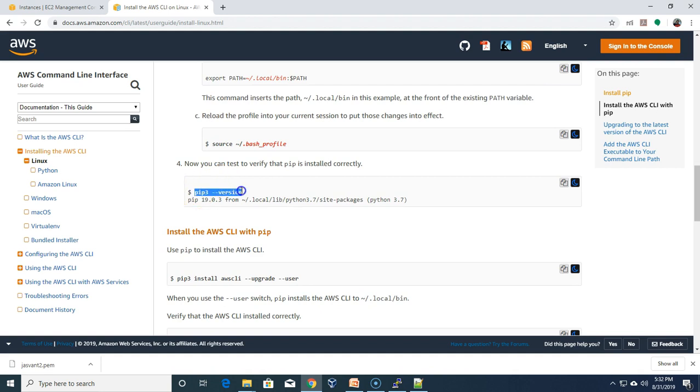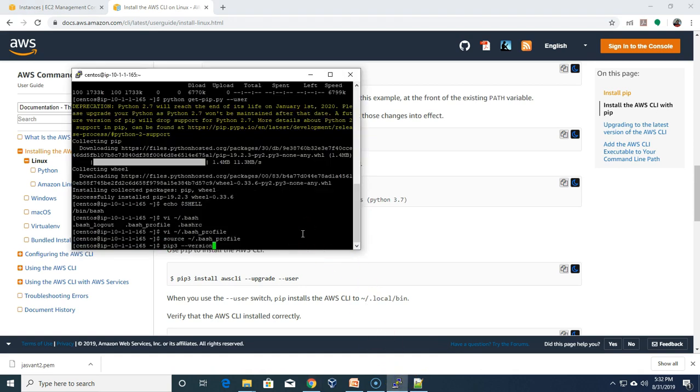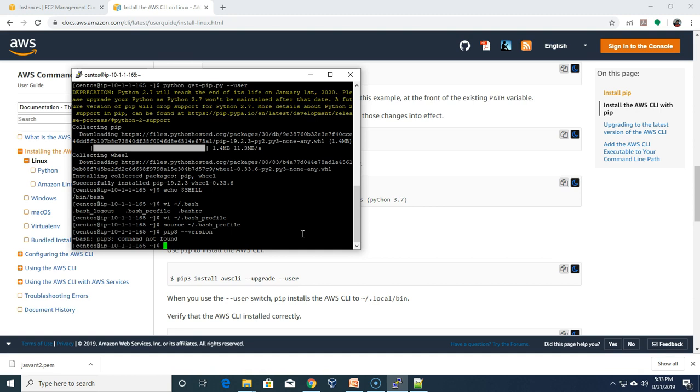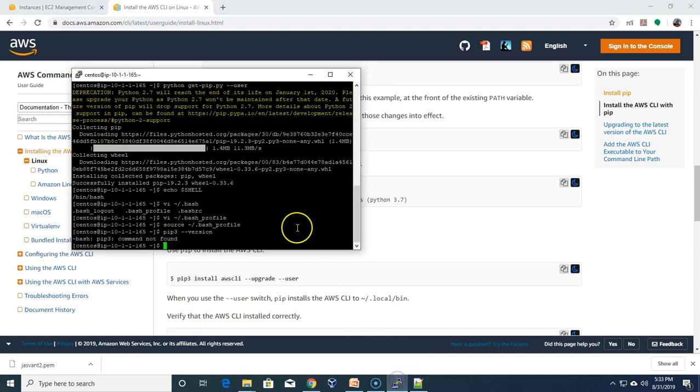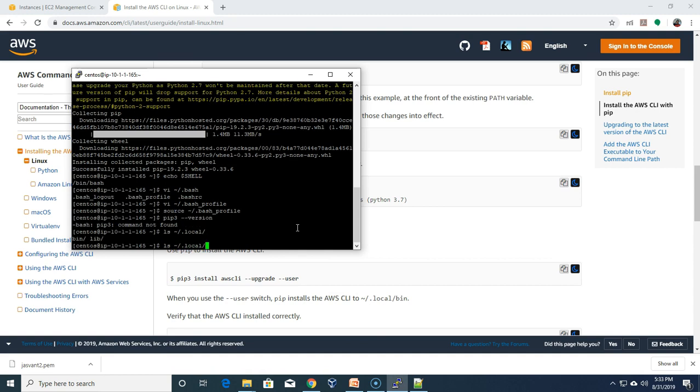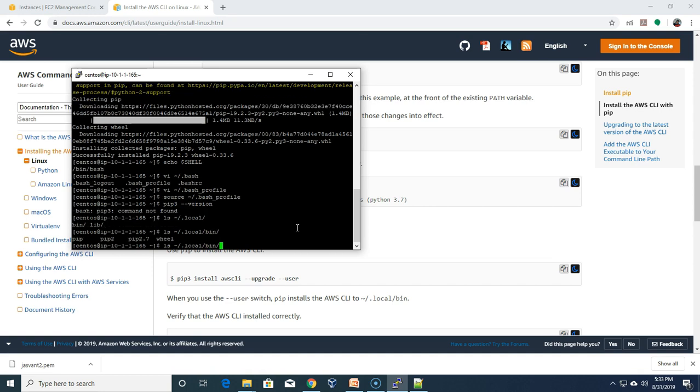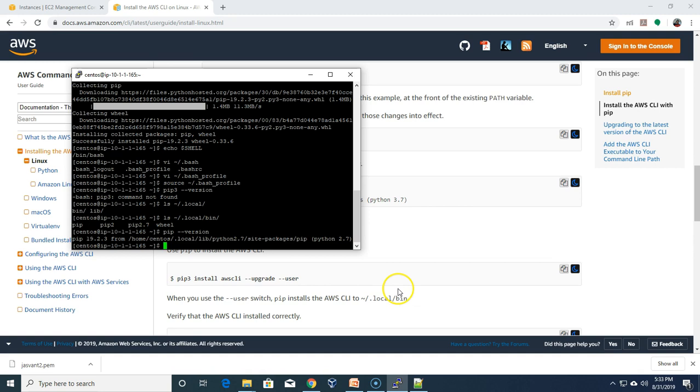Okay, now we just installed pip3 and nothing else. AWS CLI is still not installed. No, it is not working. Let's see what is inside. Okay, pip is there, pip2 is there, not pip3. So at least it will start working. So see, pip 19.